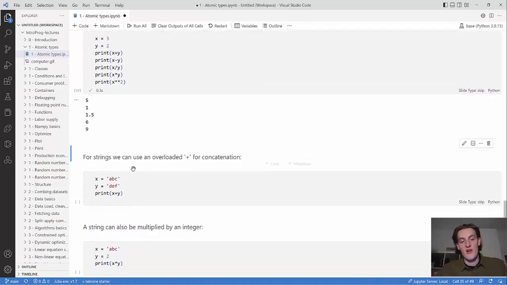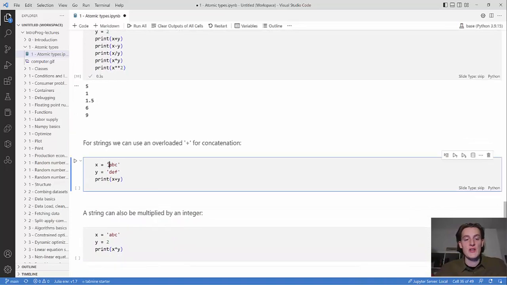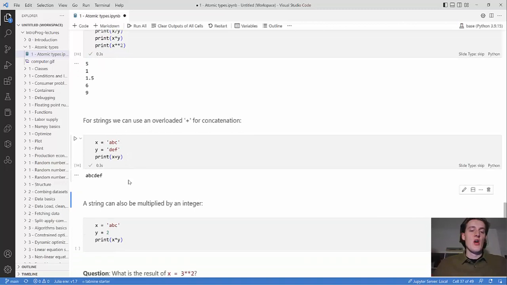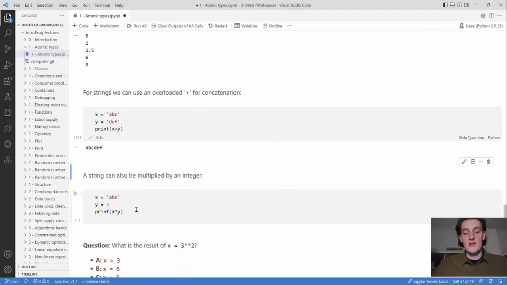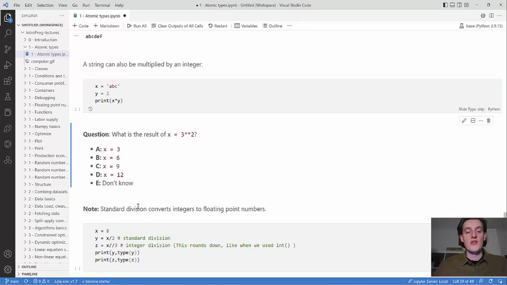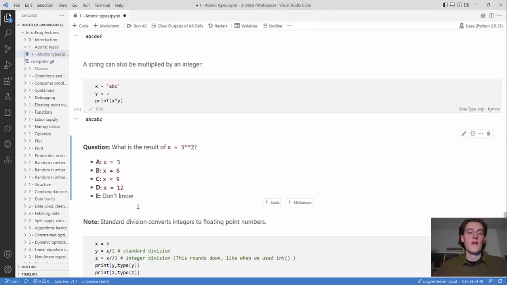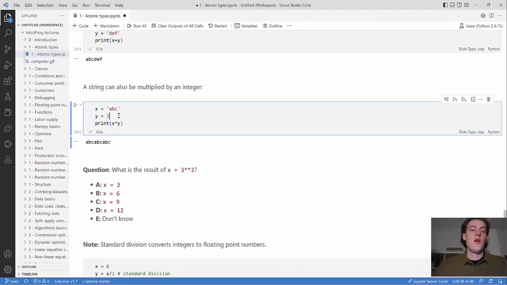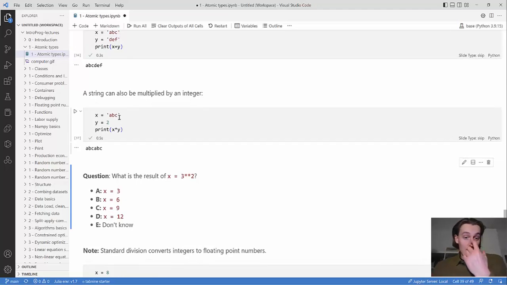For strings, it's a bit different. If you have these 2 strings, ABC and DEF, and you add them together, then you get ABCDEF. So it concatenates them together. You can also multiply a string by an integer. So if you take ABC and multiply it by 2, then you get ABC ABC. And if you multiply by 3, then you get ABC 3 times.